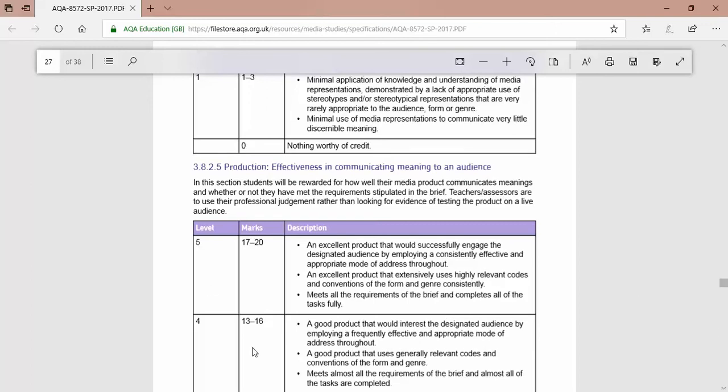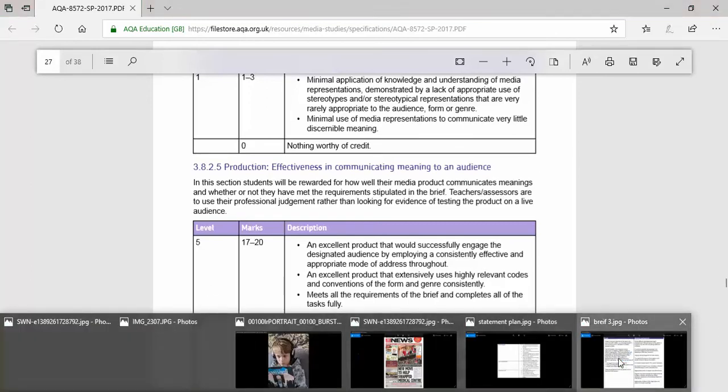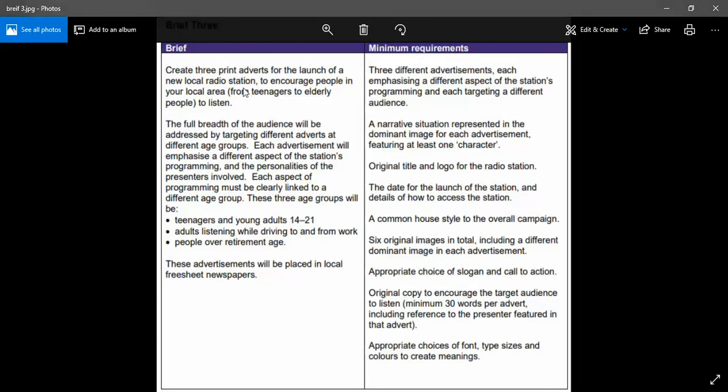Okay, so let's have a look. We've got here the actual brief itself, 3 print adverts for the launch of a new radio station to encourage people in a local area, and it's teenagers through to the elderly. The 3 groups were teenagers, young adults, adults listening whilst commuting, and retired people. And each advert had to have a house style, an original title and logo, a narrative situation featuring 1 character, 6 original images in total, including a different dominant image in each advertisement.